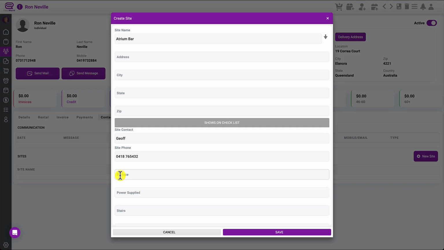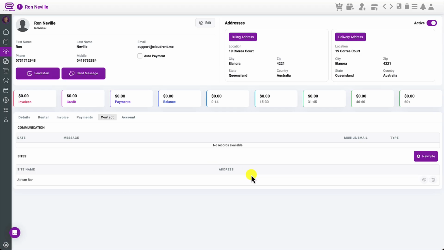Now, keeping in mind that these words, surface, power supply, stairs, are all editable in the admin, so you could actually change this to get whatever you want. Now, when you add this site to a job, it'll pull this information through, which the boys will see on the phone app or on a printed checklist. So now we have a site, and we could have multiple different sites for this.